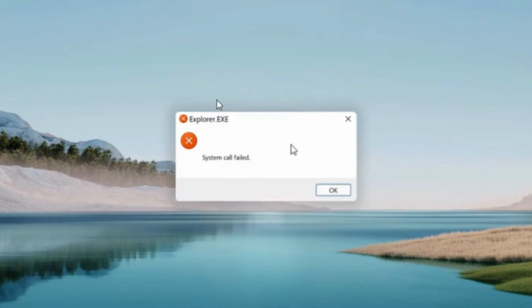And in this video I'm going to show you how you can fix your problem when it says Explorer.exe System Call Failed. So this is the most common error in Windows 11 and it has a common fix as well. So what is the fix and how to do it? Make sure to stick along till the end of this video. You won't miss any step. So how to do this?